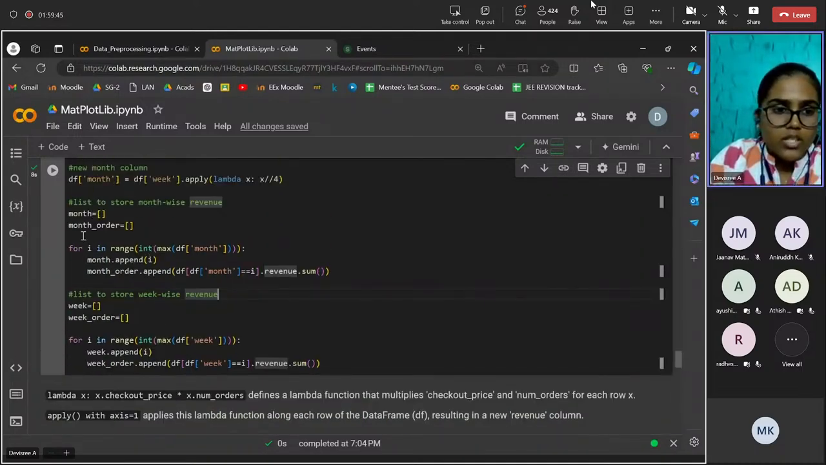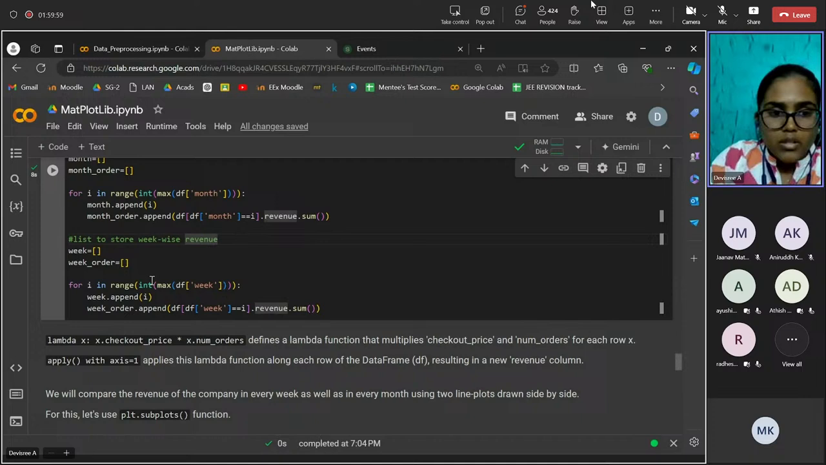So this is how we create a month list with values where the values are the index of the month. And in month order, the values will be the revenue for that particular month. Similarly, for week and week order, as we saw, for i in range, int, max, df of week. Instead of month, just use week. Use the same functionality.